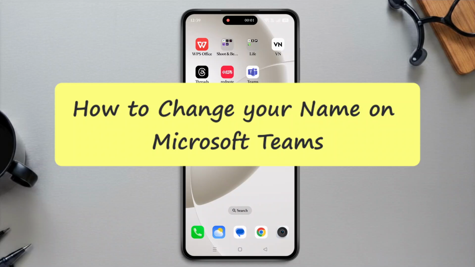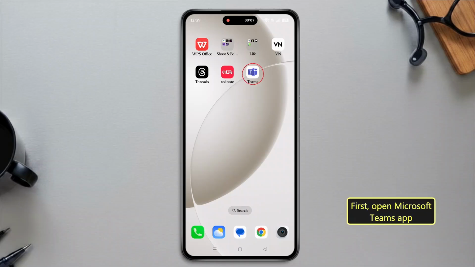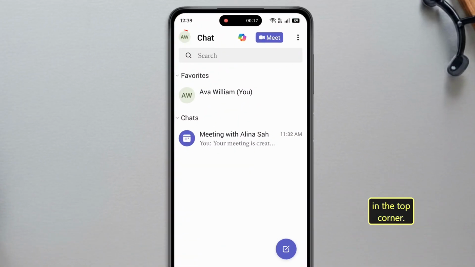How to change your name on Microsoft Teams. This tutorial will show you the quickest way to do it. First, open Microsoft Teams app and click on your profile picture in the top corner.